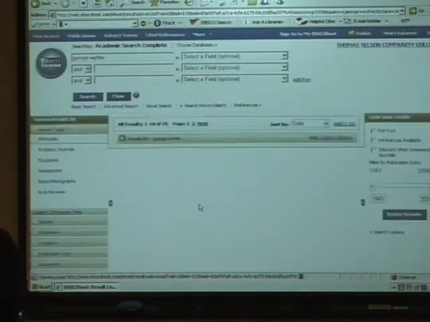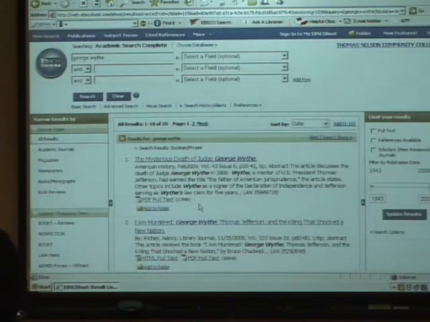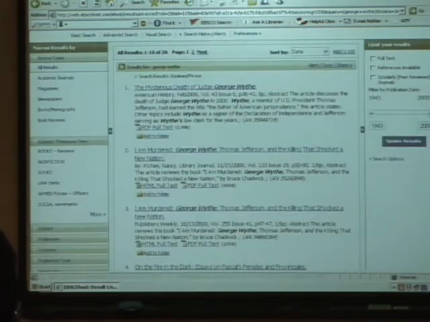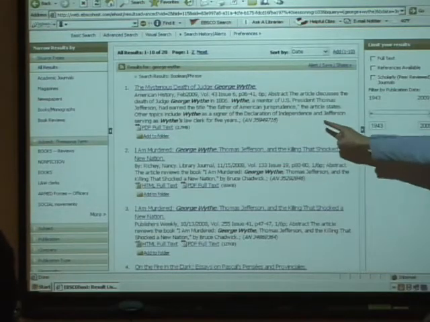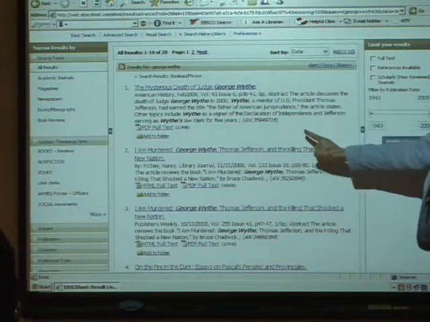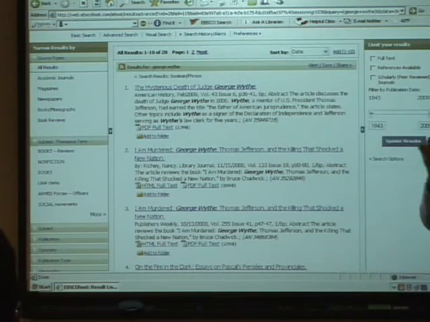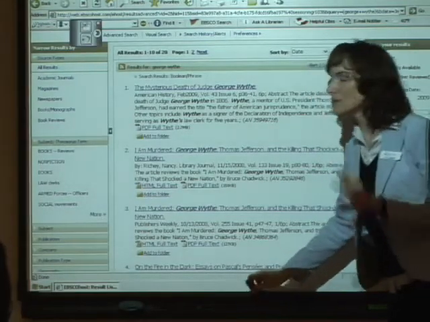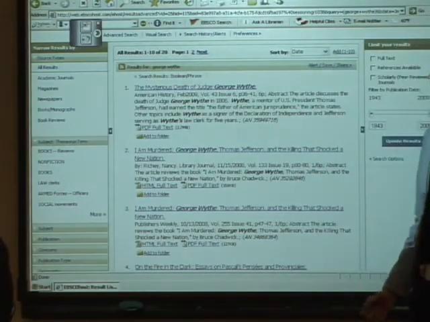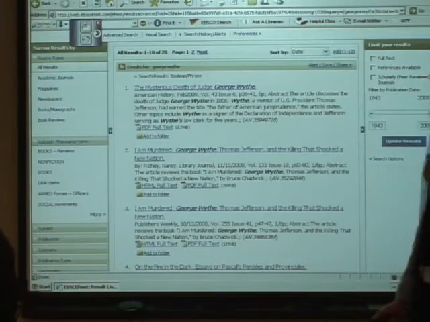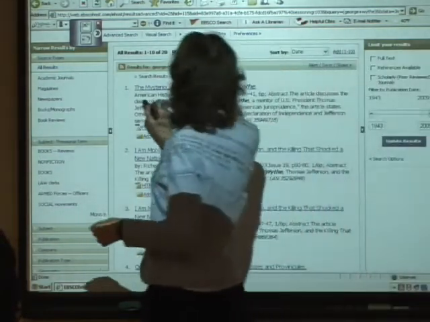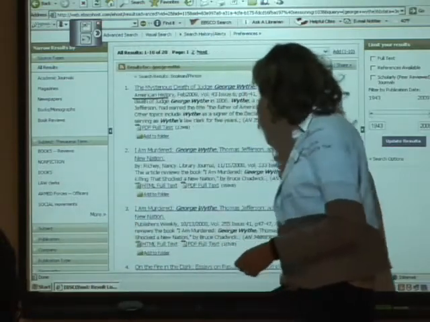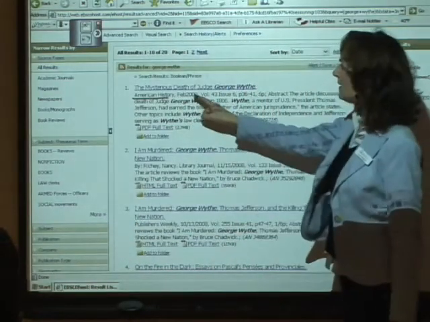And we'll see how many results we get. We got 20. Okay, so here we go. Here's an article called The Mysterious Death of Judge George Wythe. And that is the name of the article inside the periodical. What is on the cover of the periodical? What's the name of the magazine that it's in? American History. So it's in American History magazine. It's in the February 2009 issue.